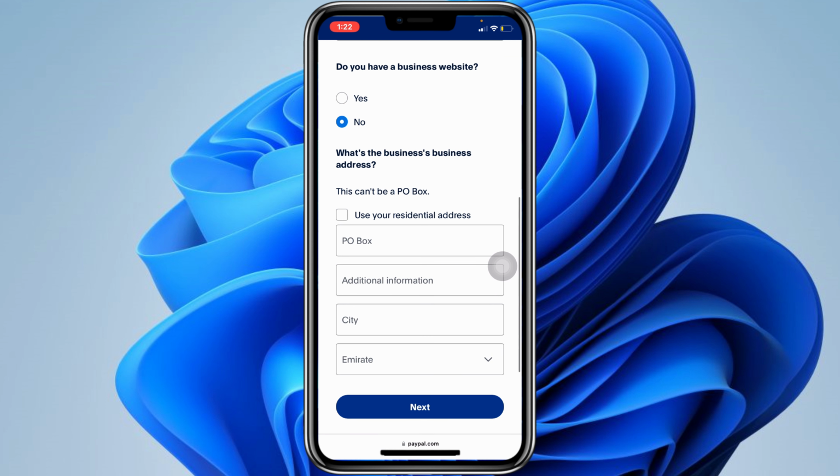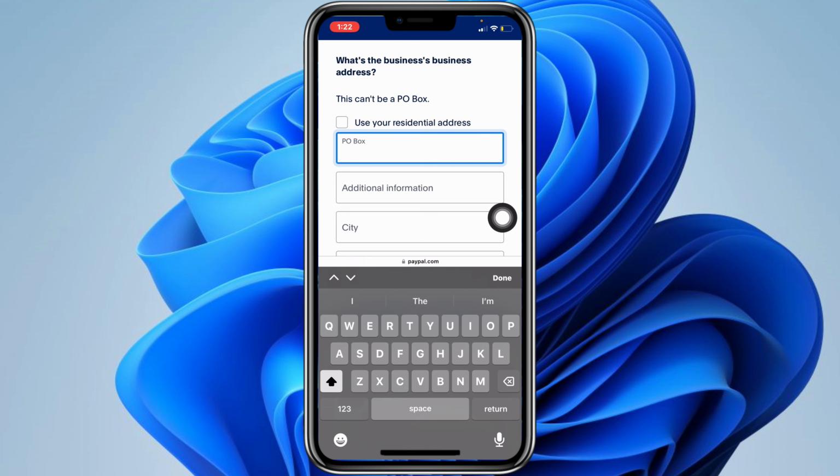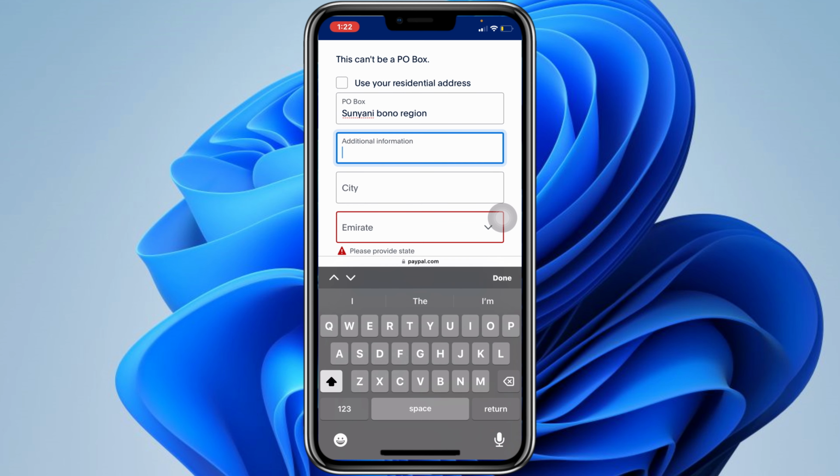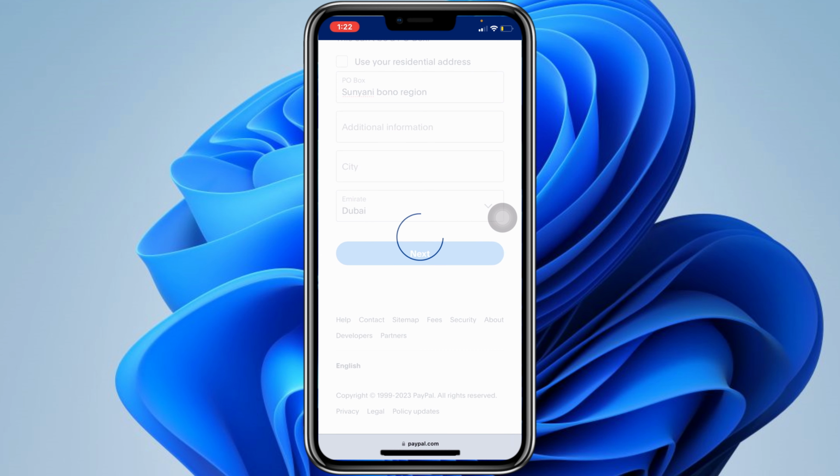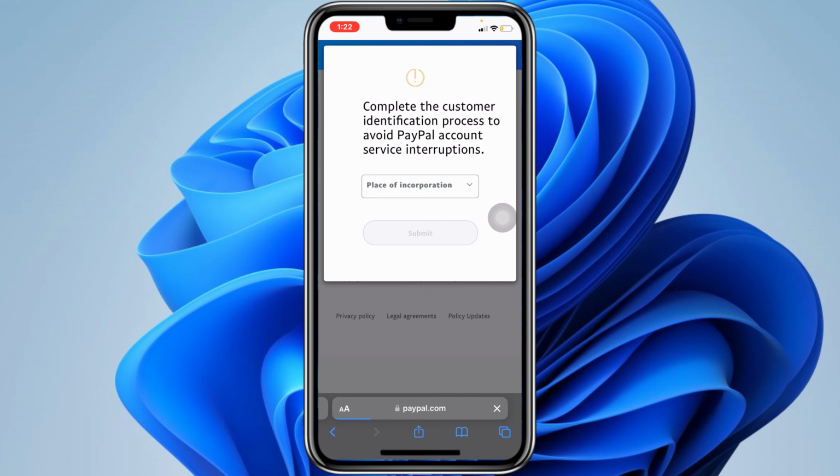All right, so provide your post office, and of course you can use the previous ones. So Sunyani, Bono region here. Additional is not necessary, so I can decide to skip it, then continue with that. Yes, so you're getting your PayPal verified. Okay guys, so let's do this.